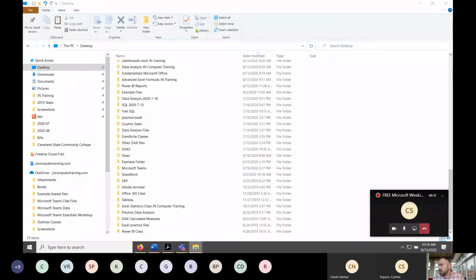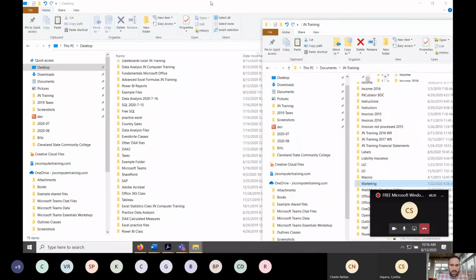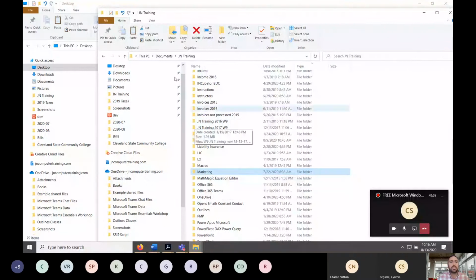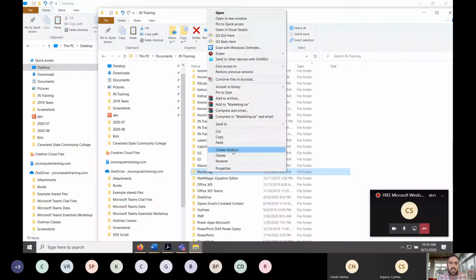So let's say I want to do, let me just bring this up. Okay, let's say I want to make, for example, this marketing folder a shortcut. The reason you would do a shortcut is to try to find a folder that's maybe difficult to find. So we're going to put the shortcut on the desktop. Here's how you do that. Just right click on the folder and click on Create Shortcut.